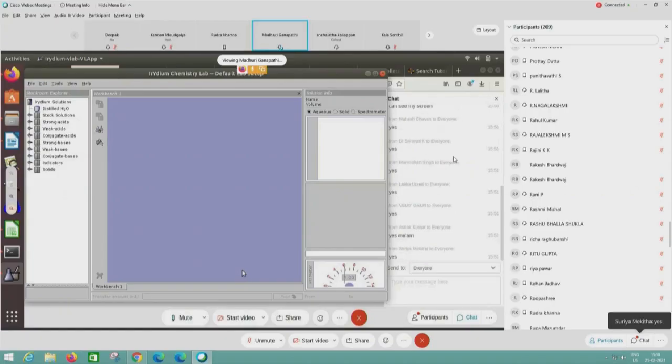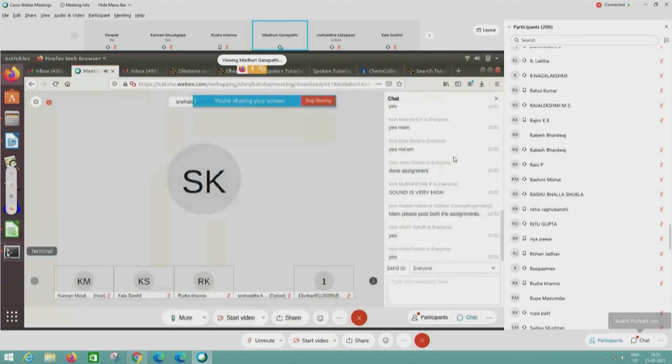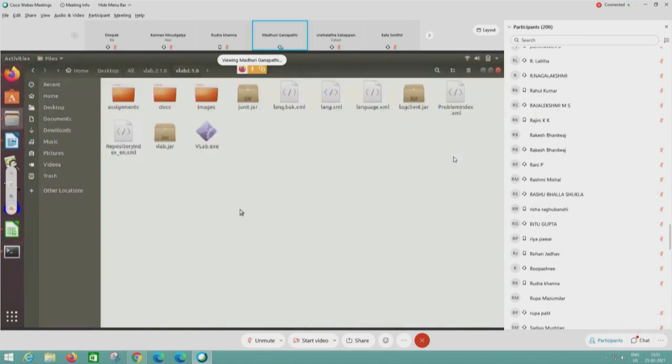Okay, so I will do a demo session of VLabs for now to explain to you all the things. I will start from the opening session, from where I will open my VLabs. So I will go to the folder where I have my VLab file. This is the folder where I have my VLabs.